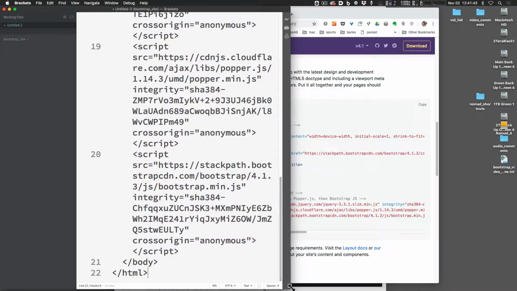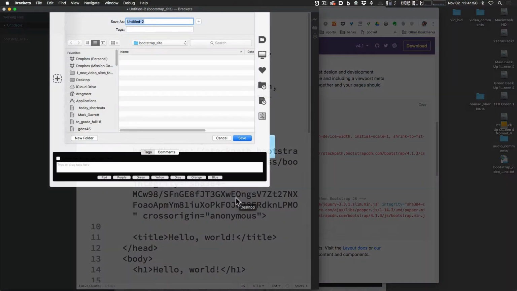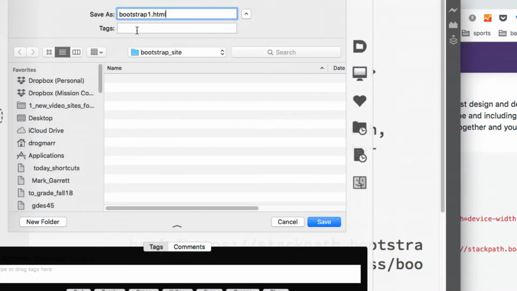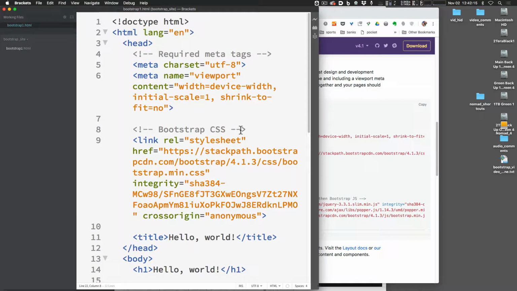And let me make that a little bit easier to see there. So I pasted that in, and I'm going to save that file, and I'll just call it Bootstrap1 or something. And I spelled Bootstrap wrong. That is a bad start. Bootstrap1.html. And I'll save it in my Bootstrap site folder right there. Okay, so save. And as I save it, you get the syntax coloring, so you know you're working on a website here.